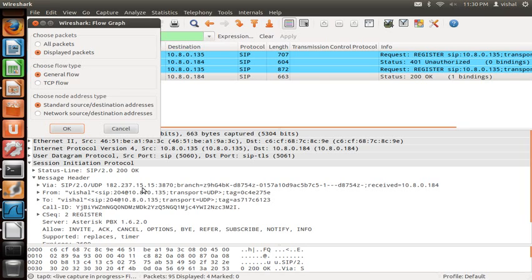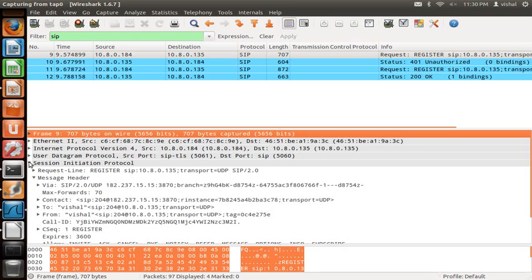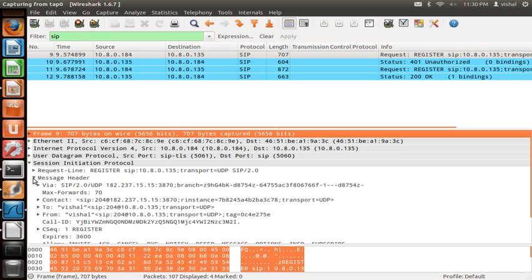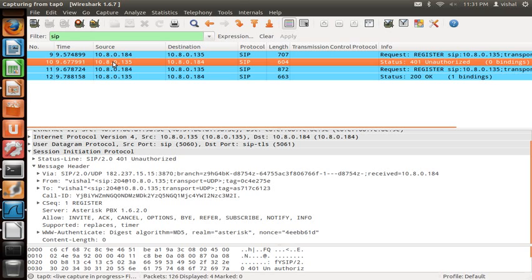Now what is happening in the first packet? We will see only the application layer, that means Session Initiation Protocol. The method is the REGISTER method, and here in the message header we can clearly see that there is no information of the password. That means my softphone is not sending the password detail to the Asterisk server. So the Asterisk server gives the reply 401 Unauthorized.